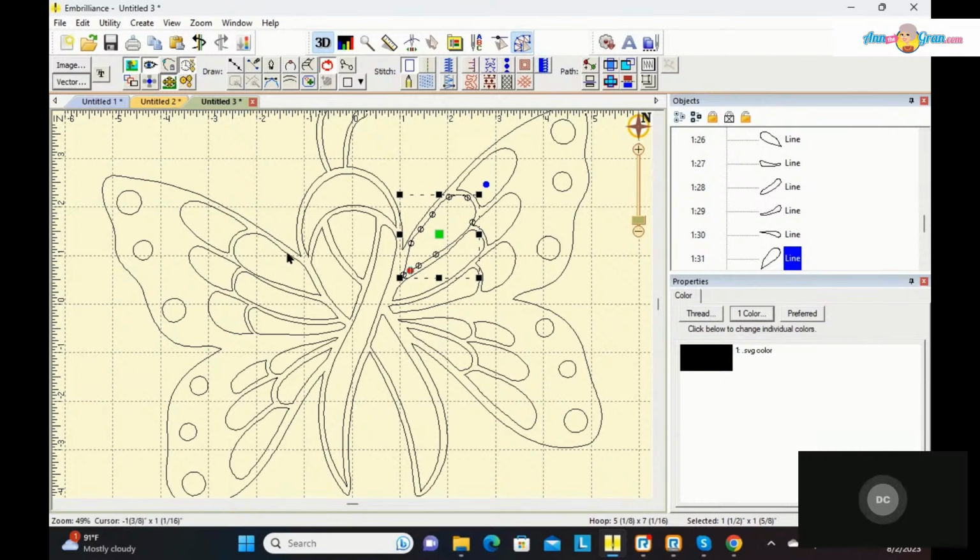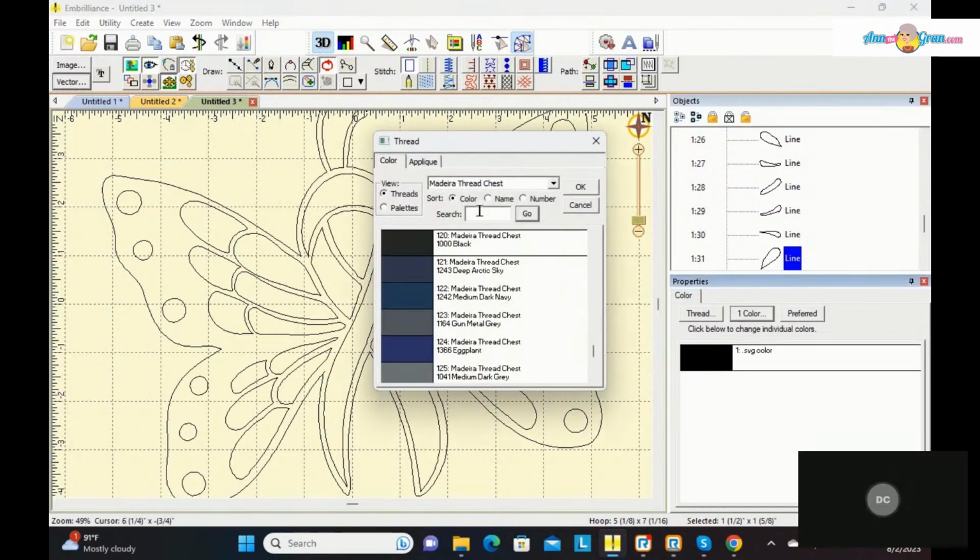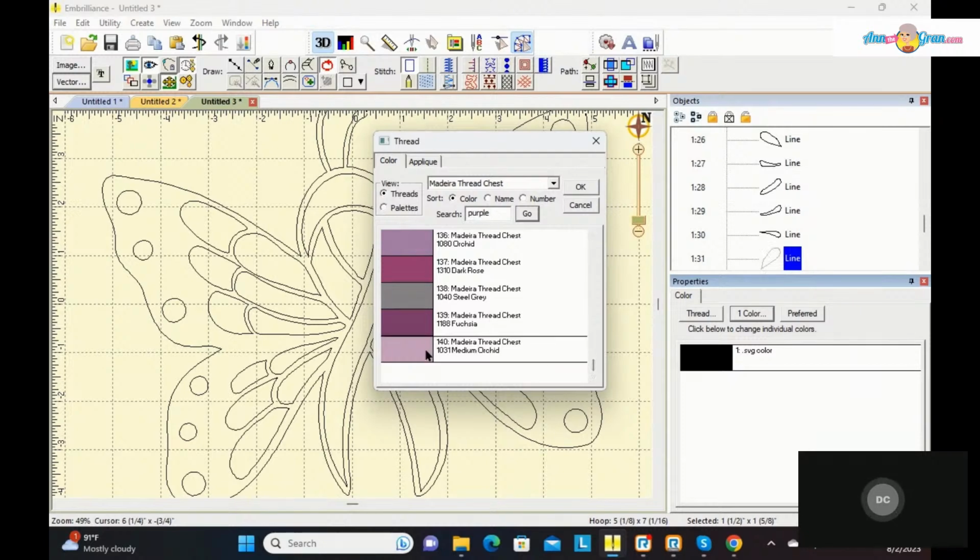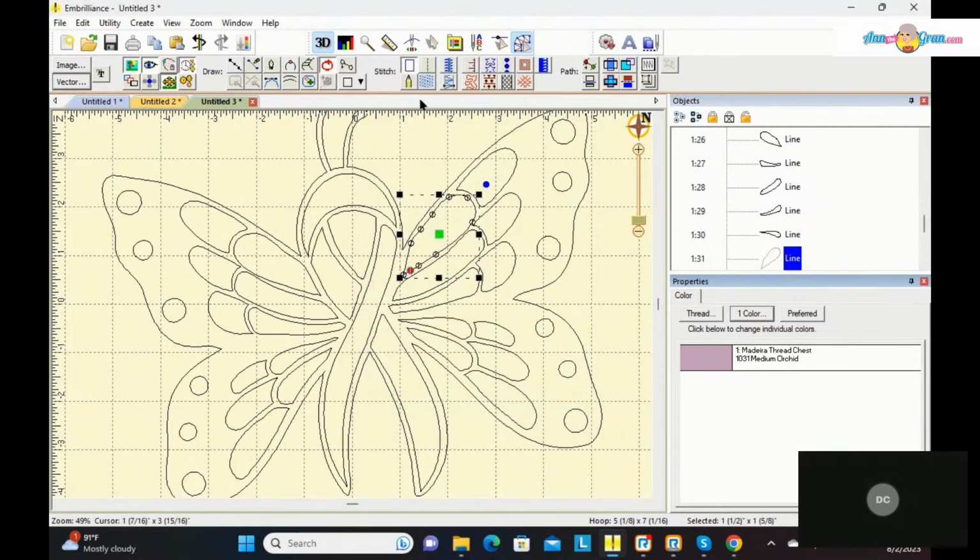So first thing we need to do is change the colors of this, because all the outlines are black and butterflies are colorful. So I'm going to click on my SVG color chip, go to purple, and select medium orchid and fill it.